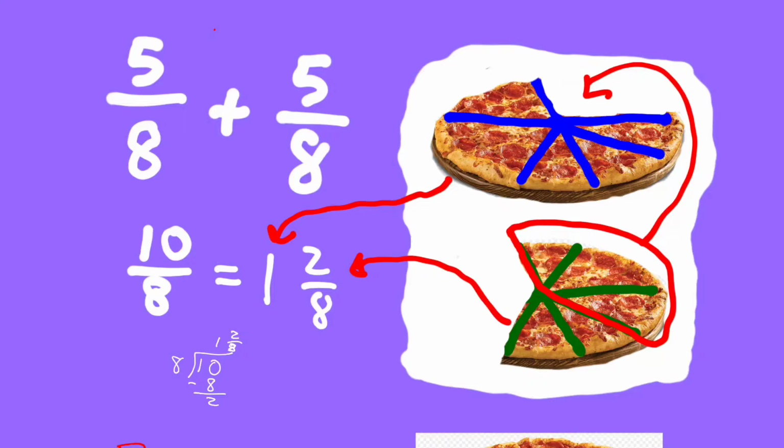But there's one more thing we can do. We can simplify 1 2/8. This video is not about simplifying, so I'm going to write the answer as what it'll reduce to, which is 1 1/4 pizzas.